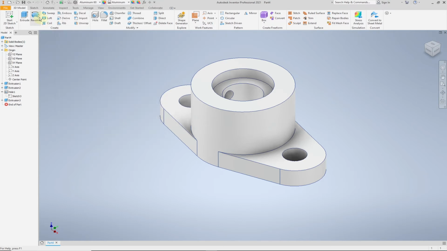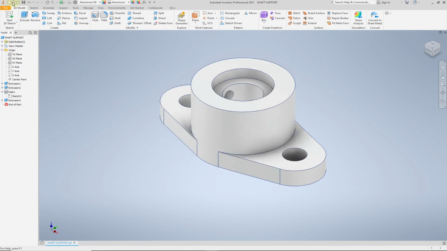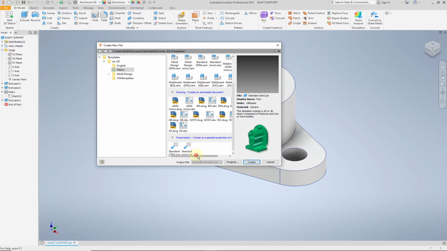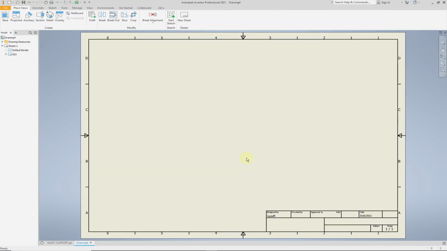So you can close and save your part. It's saved in your folder as shaft support. Okay, click save and go to new. Choose metric templates and go to drawing and choose ISO and create.